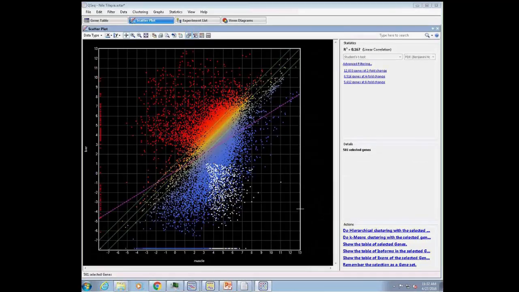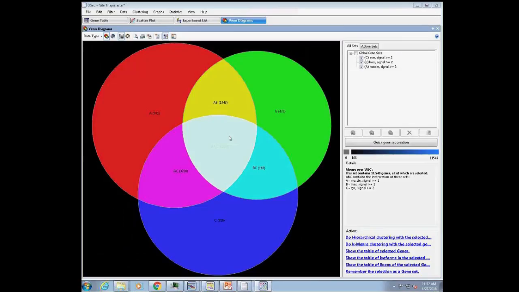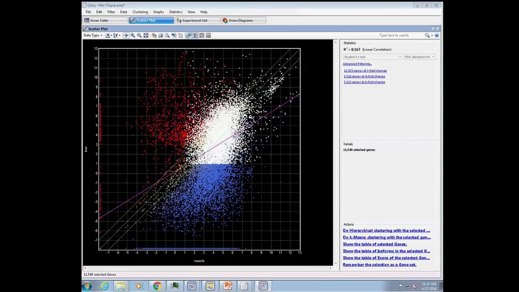So now we have muscle. Those are just the subset only in muscle. So when I select these regions, it updates. And so the different ways to view the data are linked together in RNA-STAR, which makes it a really nice analysis tool.